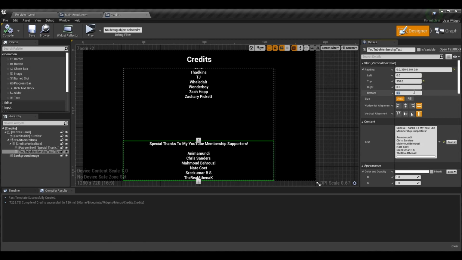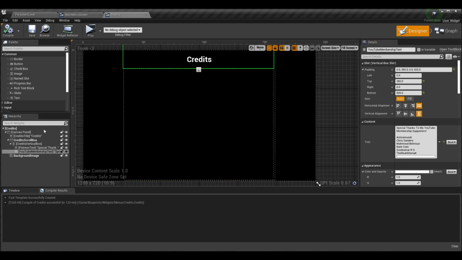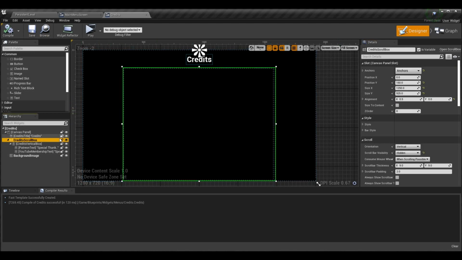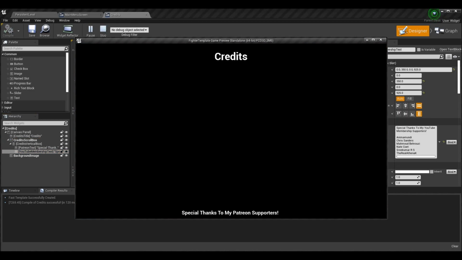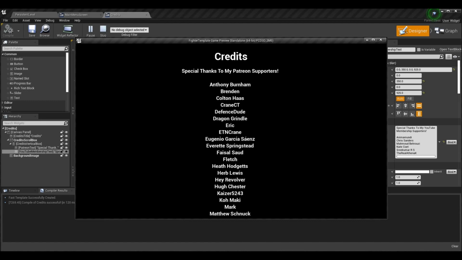Alternatively, you can pad it by as much as you want. So a smart way to do this would be to pad the bottom by the size of the scroll box. You can use the padding bottom here as 925 because 925 is my size Y of my scroll box. So now if I go into my credits, I can scroll through them.